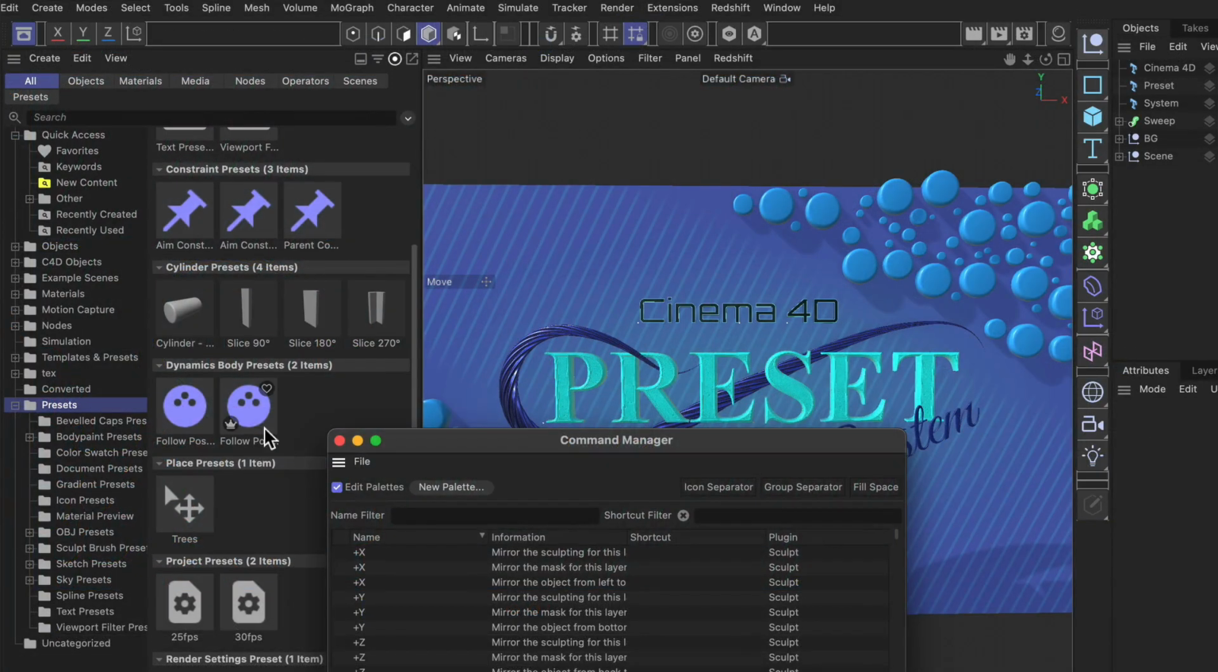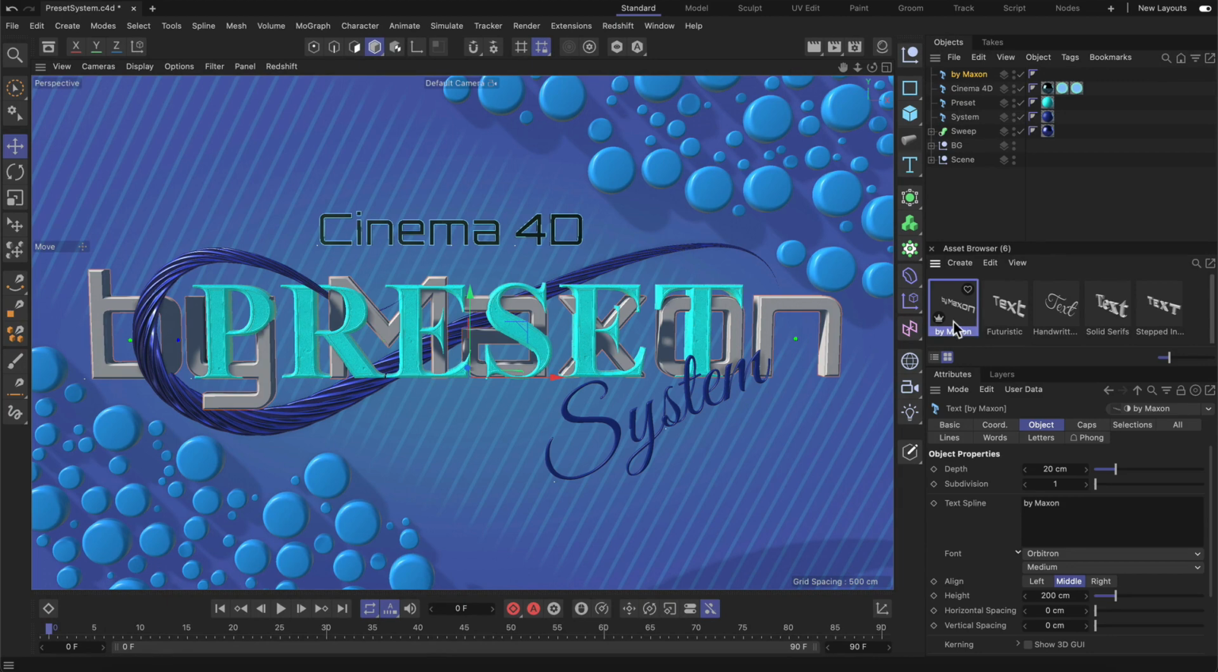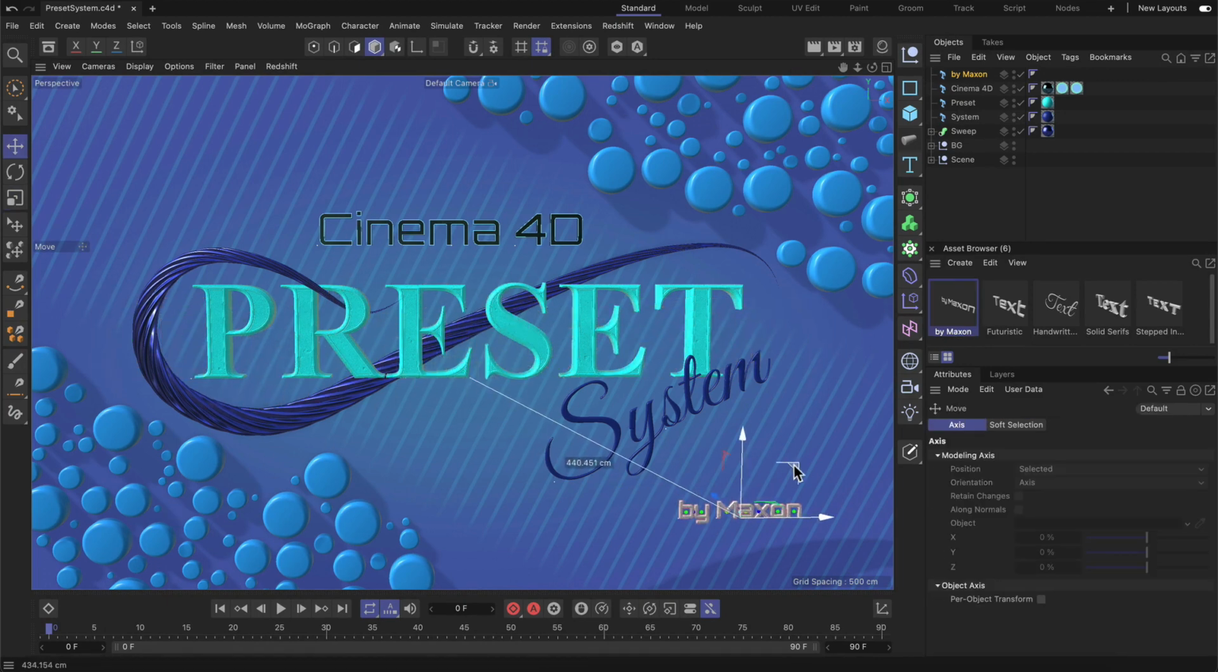For quick access, you can even add buttons for your favorite presets to any palette or dock a simplified version of the Asset Browser in your layout and create elements with custom defaults from there.